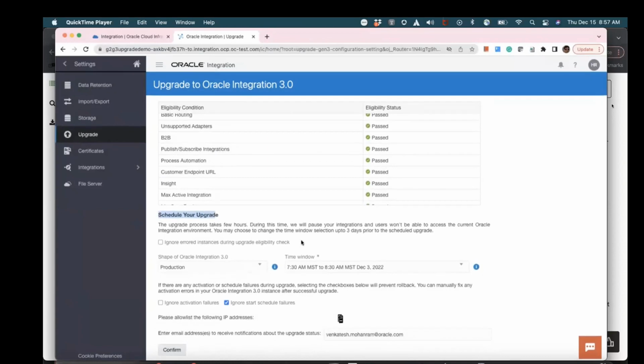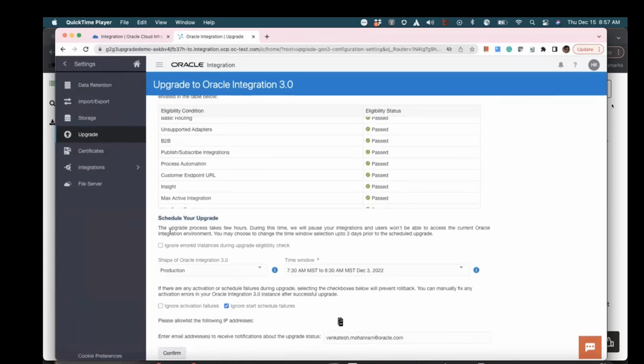Scheduled upgrade. This is one of the most important sections of this UI. Basically, it tells you here when you're scheduled to upgrade, and if you have instances or integrations that are failing, you get to choose whether to ignore them in Gen 2 and address them in OIC 3, or address them here before you upgrade.